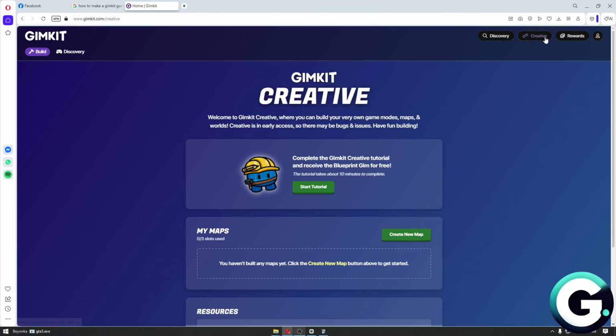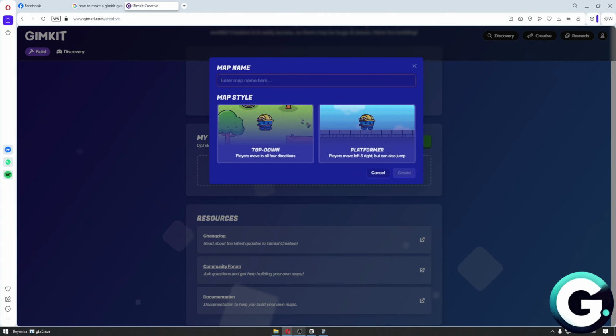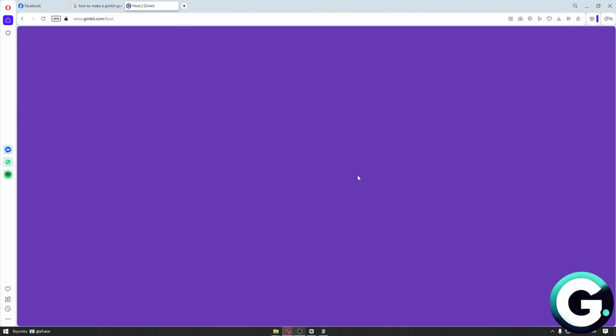Simply click on the creative option, and from here we then have the tutorial on creating our Gimkit game. So to simply get started, just click on the create new map option. In here you then want to simply choose the type of your game. To make things easier, I'll just select platformer, and then let's enter the name of my map. Click on create button, and from there you can then get started creating a Gimkit game as a student.